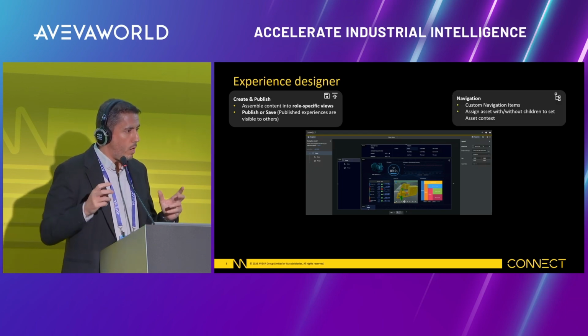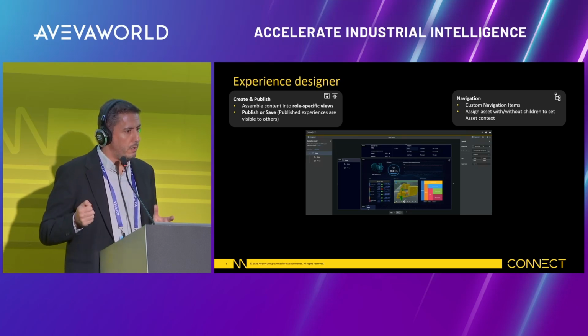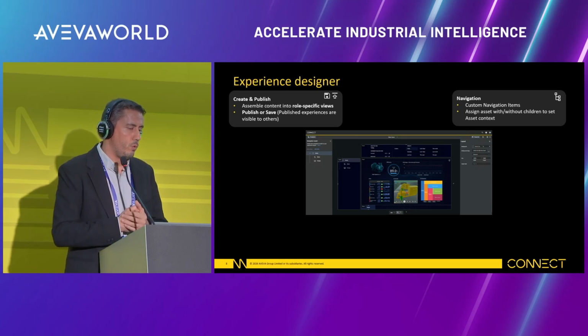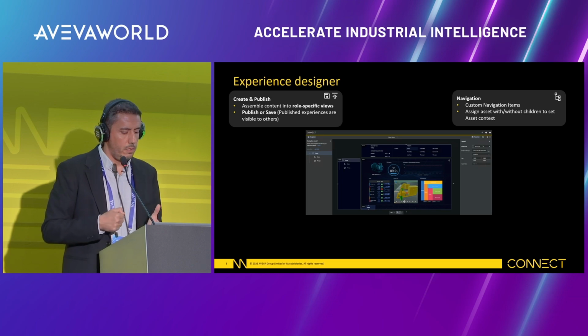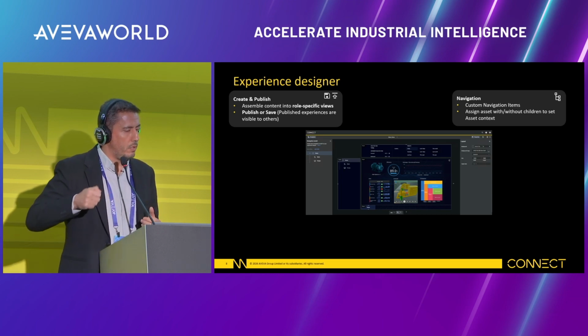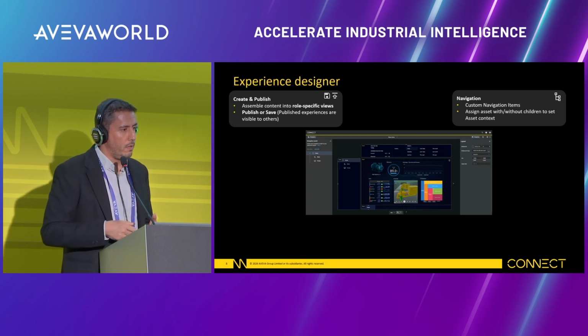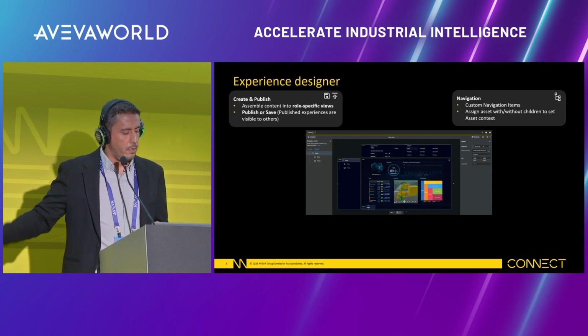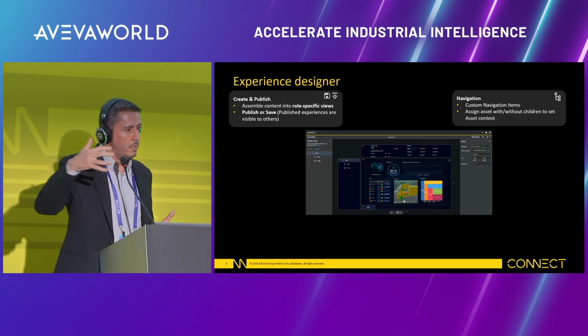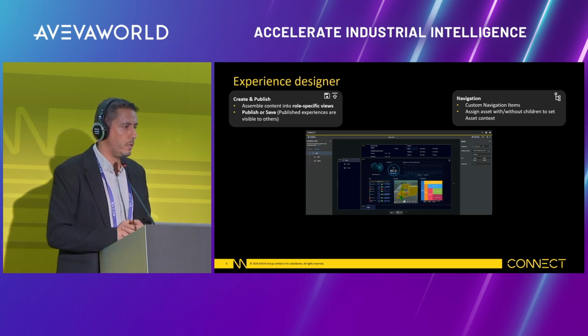One of the most important parts of an experience is the navigation. Here is where you can build your navigation hierarchy. You can create your custom navigation items, or if you have a hierarchy from Connect, you can leverage it, so you don't need to build your hierarchy manually. You can just link to an asset, and the whole hierarchy will be created automatically for you.